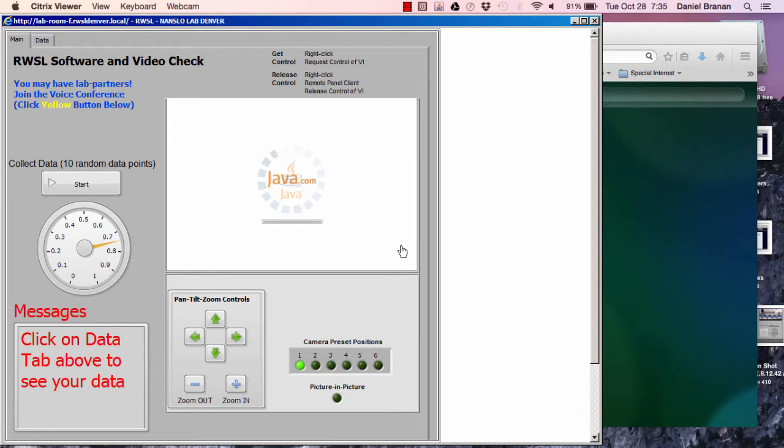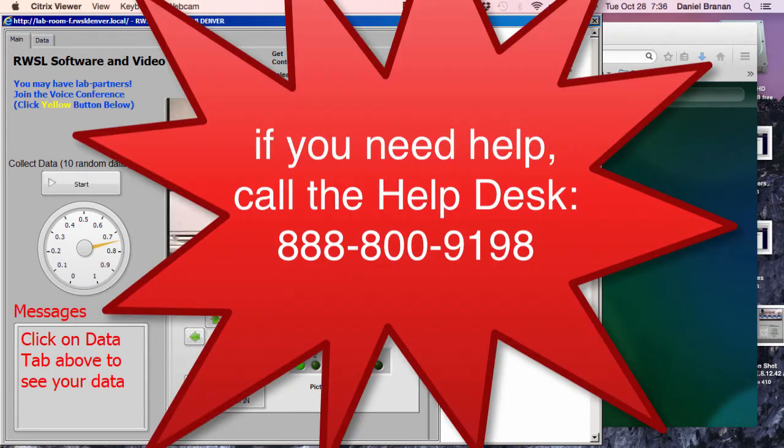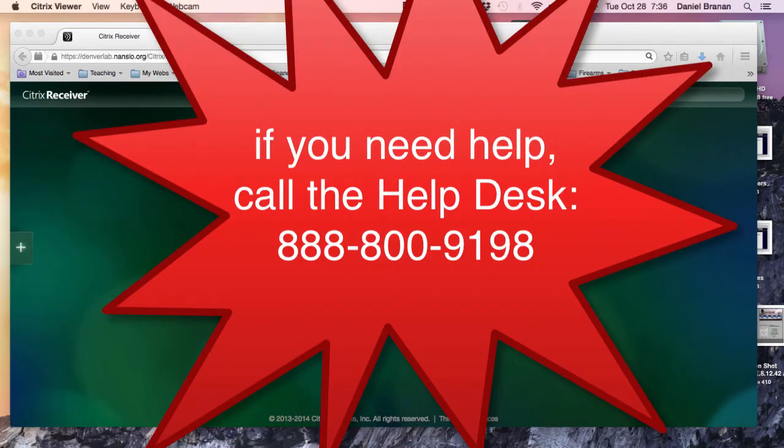If you have trouble with any of these things, or if reinstalling the Citrix Receiver doesn't work, you need to call the help desk immediately and get some assistance. And if they can't help you, they'll put you through to staff in our lab.